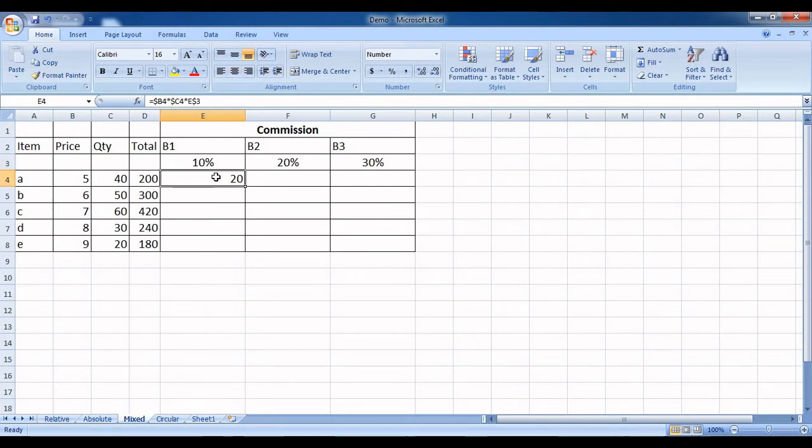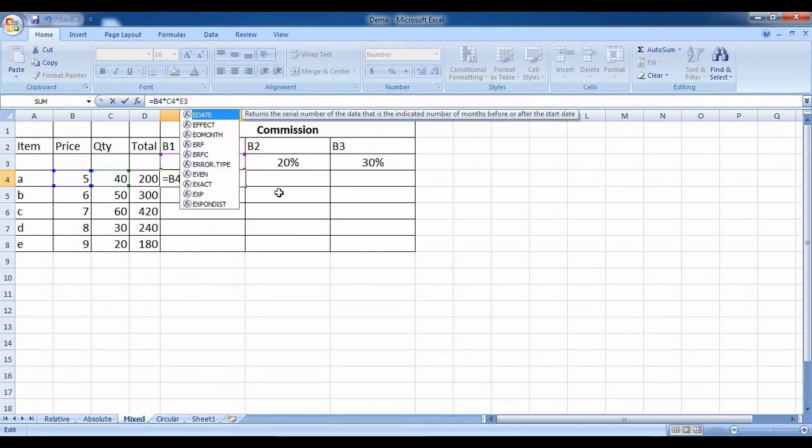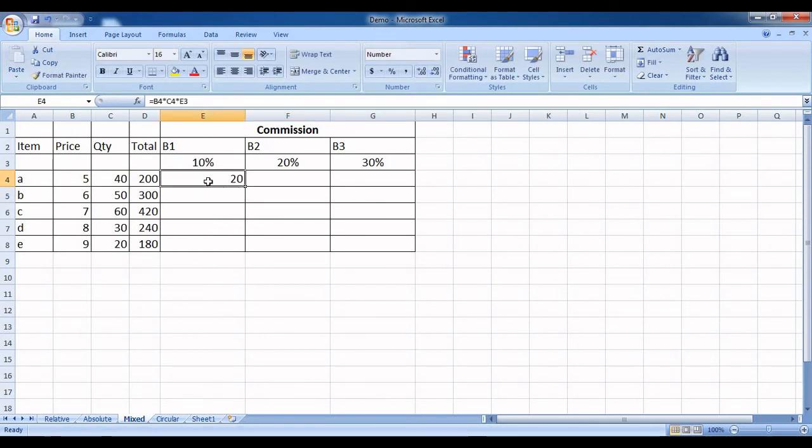Now have a look at this. How are we dragging this? We'll have to understand one thing: how are we dragging it? We are dragging it towards right. Hence we'll have to keep the column name similar. What happens if we don't? Let me delete this. What happens if we don't keep the columns similar? So now this is a simple calculation, B4 into C4 into E3.